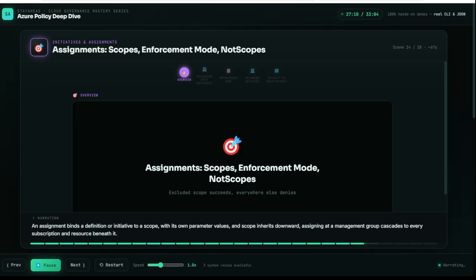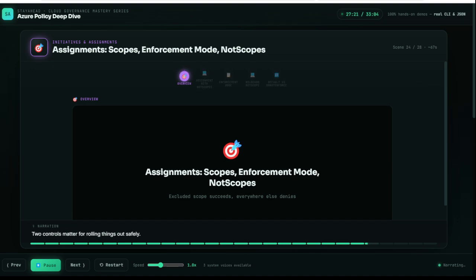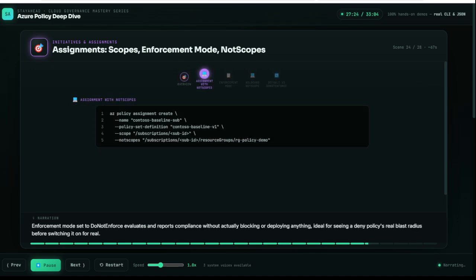An assignment binds a definition or initiative to a scope, with its own parameter values, and scope inherits downward. Assigning at a management group cascades to every subscription and resource beneath it. Two controls matter for rolling things out safely. Enforcement mode set to Do not enforce evaluates and reports compliance without actually blocking or deploying anything, ideal for seeing a deny policy's real blast radius before switching it on for real.